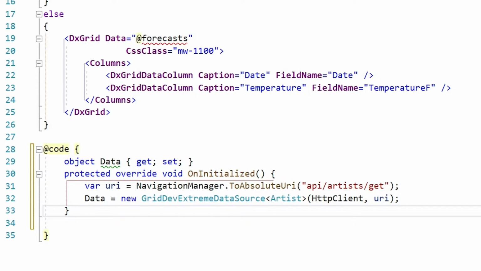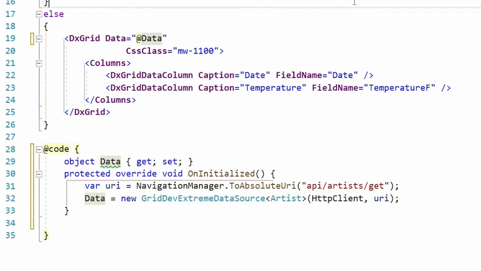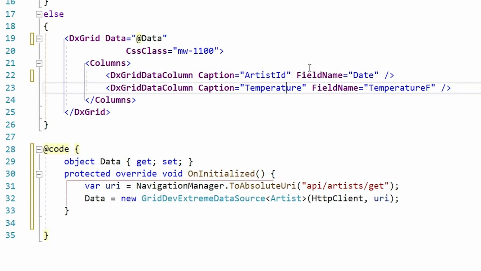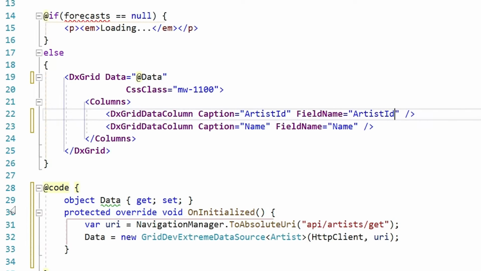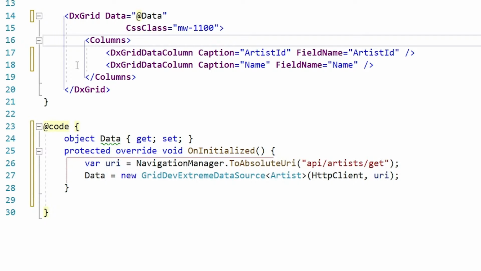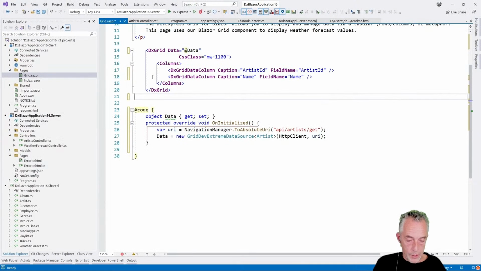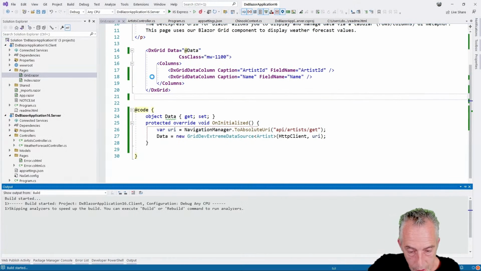Well, the only thing we need to change is obviously the grid. You might have seen how this grid has been configured. So instead of using the forecast, we need to bind it to the data. We need to change this to the artist ID. Right. And this is going to be the name, and the field name is the same. Artist ID. And you need to change line 14 too, right? You're absolutely right. Well, we can just remove this altogether because the grid will be rendered now, and because it's loading, it will take care of that loading progress itself. Nice. So with this in place, let's see how this runs.